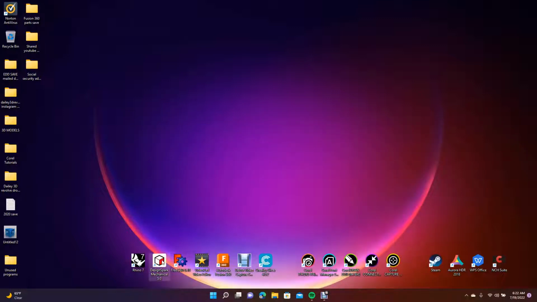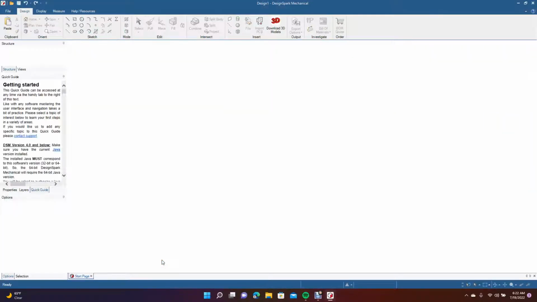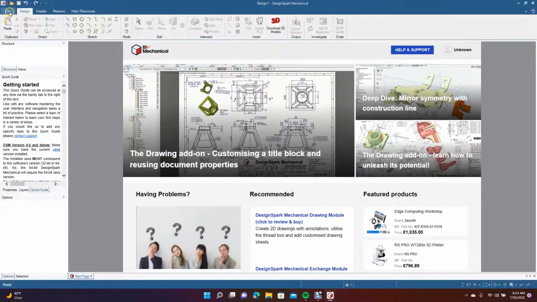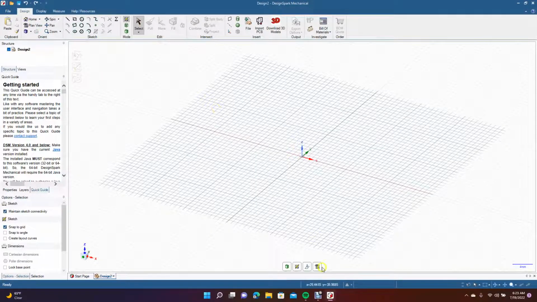Today I'm going to be doing a tutorial similar to the one I did yesterday on how to use the blend tool, except this one we're going to be blending from two paths, two outer paths. So we're going to go File, New Design. We're going to do this in millimeters.